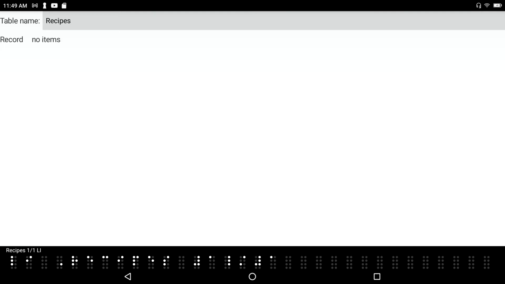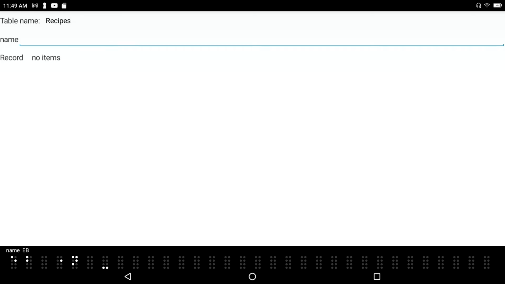If I tab through here, search recipes. Name edit box. I can type in a search. Of course, I don't have anything in here yet.